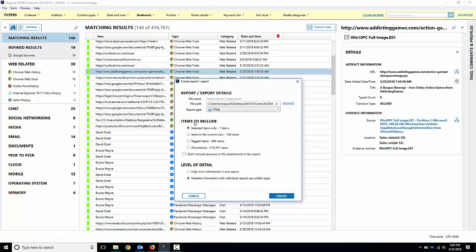We can choose the items to include next. Now the default first one is selected items only. That's just one item here. I just right clicked on this single Chrome web visit, and that's not what I want. I want to include a lot more than that. But if you just wanted the one thing, you could do it.